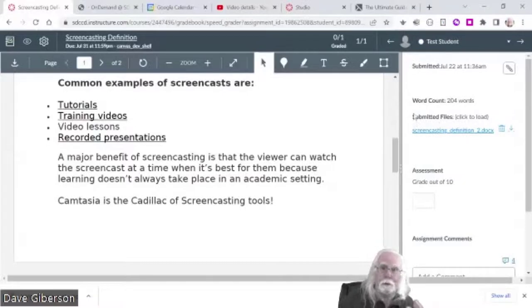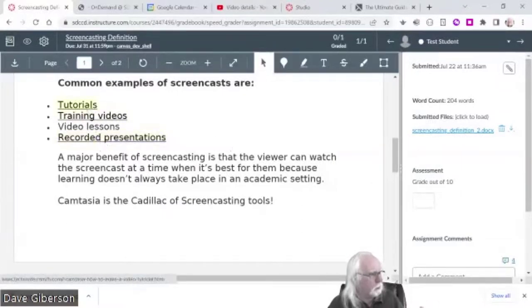I can create rubrics that will allow me to automate this grading process. But in this case, I figure this is worth 10 points. Maybe the definition's worth half of that. And maybe the three instructional applications would be 3 points, and the two tools that they can use to create screencasts would be 2 points. So they've missed one of those points. So I'll just give them a grade of 9 over here.